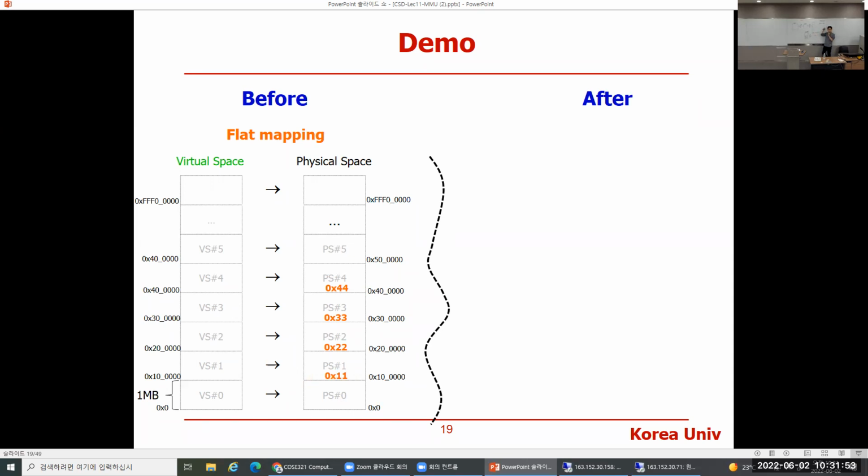You do the math, right? 2 to the power of 20. So that is the first 1 megabyte, second 1 megabyte, third 1 megabyte, and so on. So we are storing 11 at the first 1 megabyte location, and 22 at the second, and 33, 44 at the third 1 megabyte location. That is done before creating the page table and enabling the MMU.